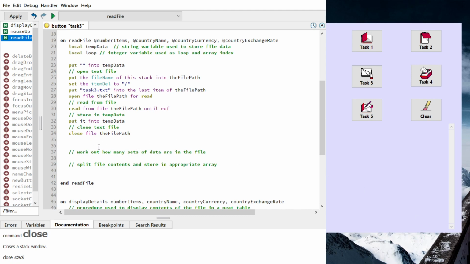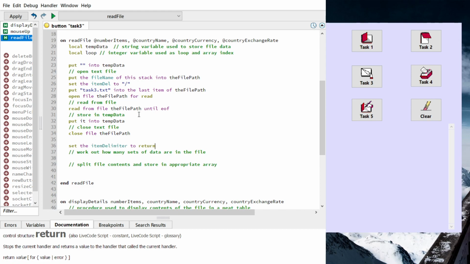After we've closed the file, we are going to set the item delimiter to return. You'll notice that I've used item del up at the top and item delimiter down here. It doesn't matter which one you use, they both do the same job. Now that we've set the item delimiter to return, our program is able to split the items of data from one bit to the next.